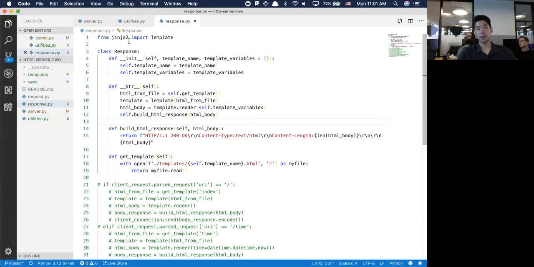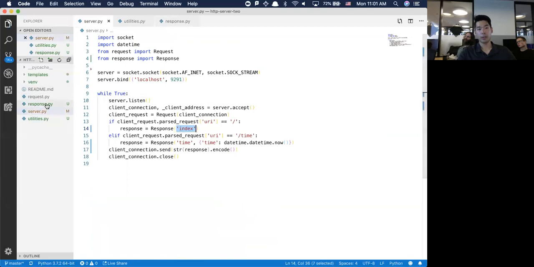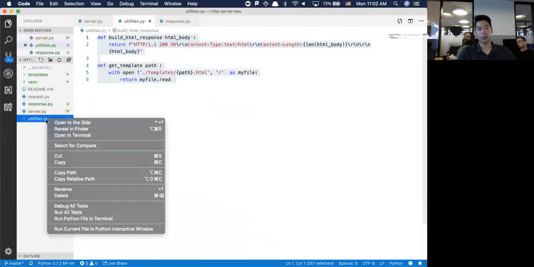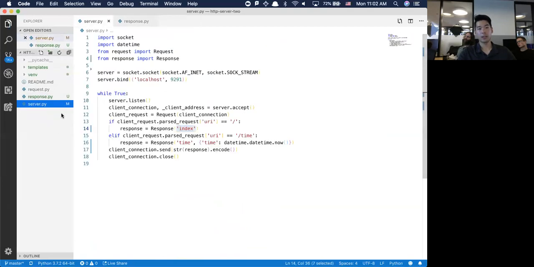So all I've done really, I haven't written any new code. I've moved code from one area into another area. I can get rid of utilities.py because I've taken all the code out of there. I've got this to be a little bit simpler now. I've just basically passed off a bunch of code to the request and the response library.